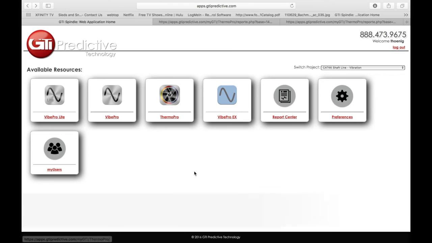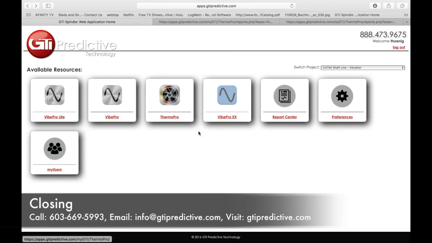So those are the two main or three main functions, which are the report center I started with, VibePro, and ThermoPro.